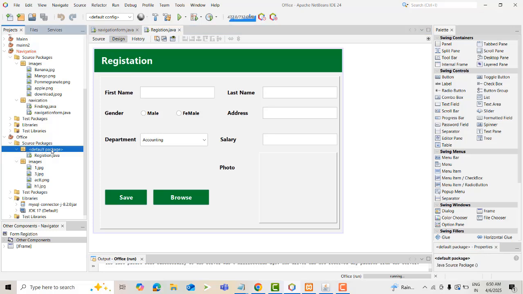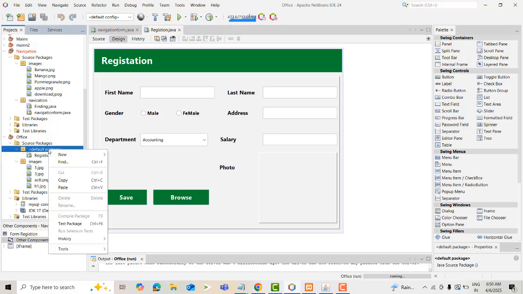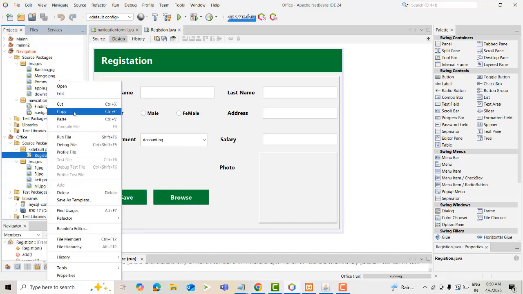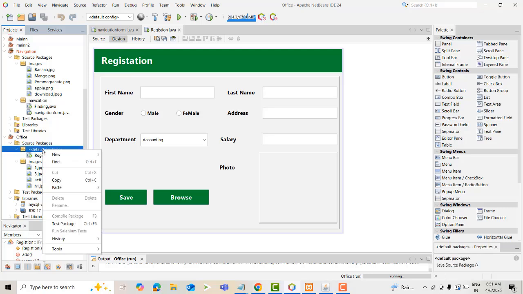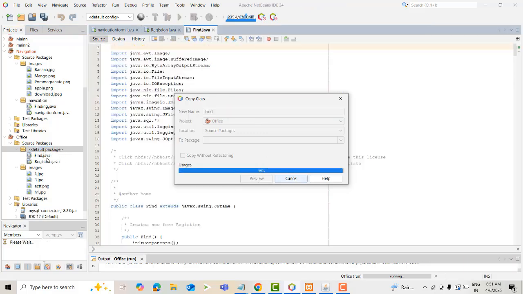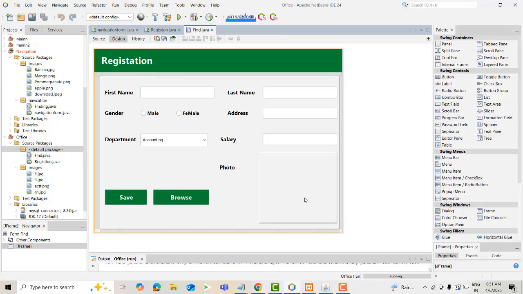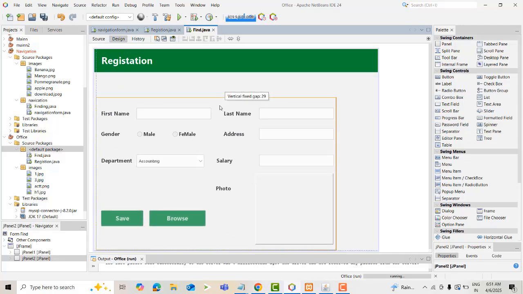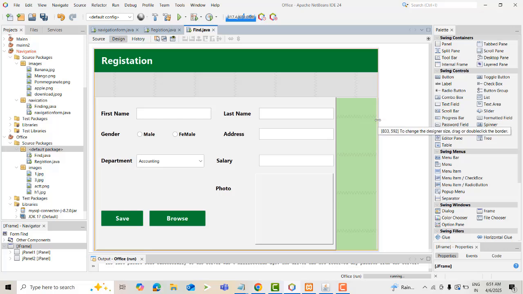In this class I am going to teach the find form details. Let's select the default package, right click, new JFrame form. Otherwise you just select this registration form, copy, default package, right click, paste, refactor copy. You'll get another copy. I'm going to name this one Find. It's the same form again, only I'm changing it to a find form.